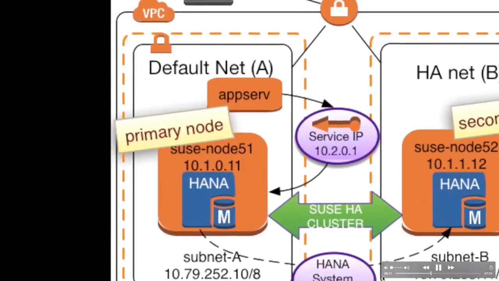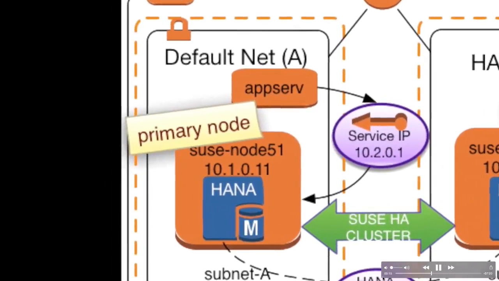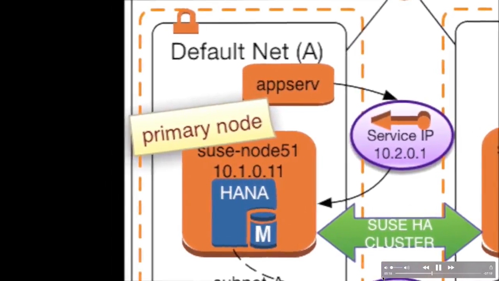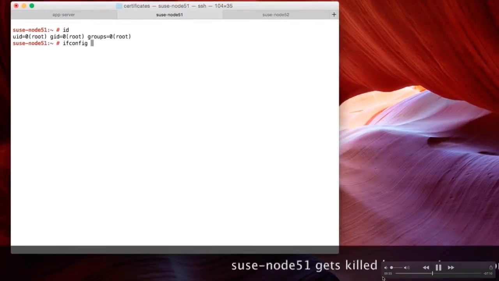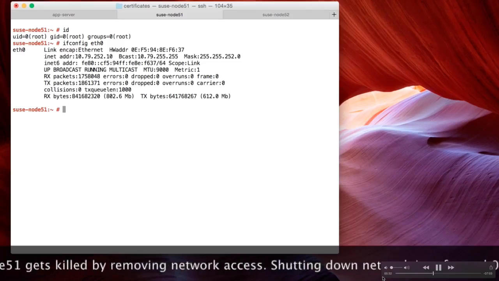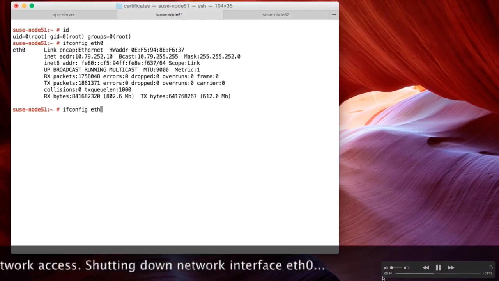And we are going to bring down the server by shutting down its network interface. Our Amazon instances are typically connected by one network connection only. And I'm now here on SUSE node 51. I'm super user. I'm typing ifconfig eth0. eth0 is hosting my IP address, which is being used for pretty much all traffic, and it's being used as well by the cluster to coordinate traffic.